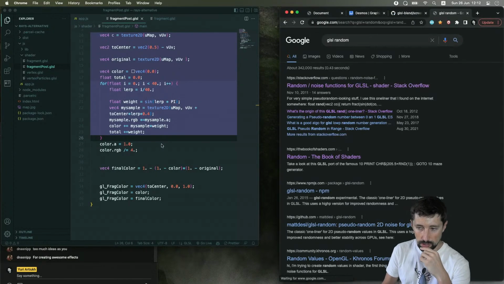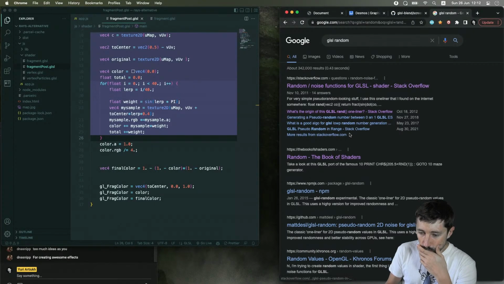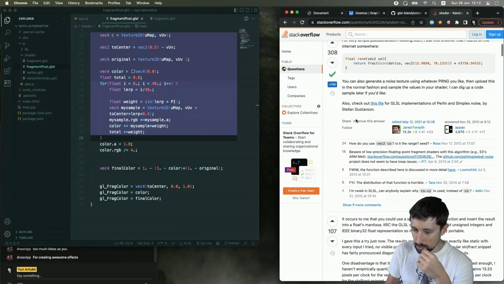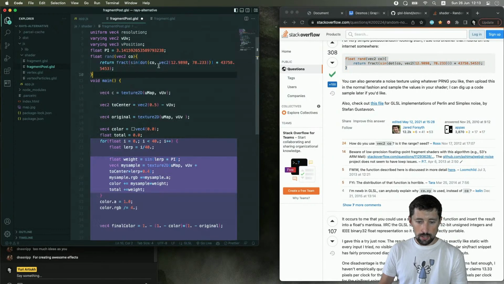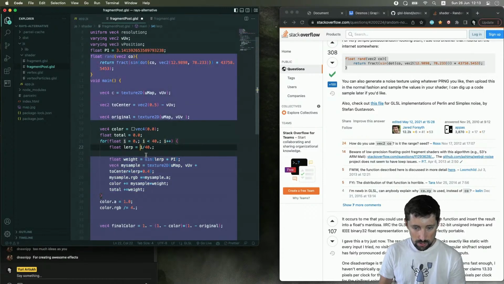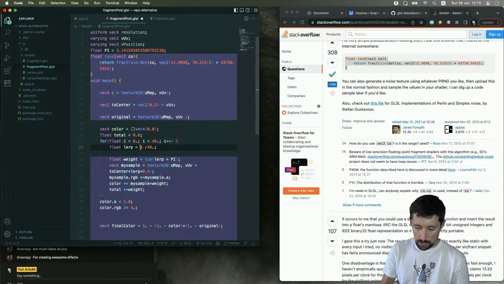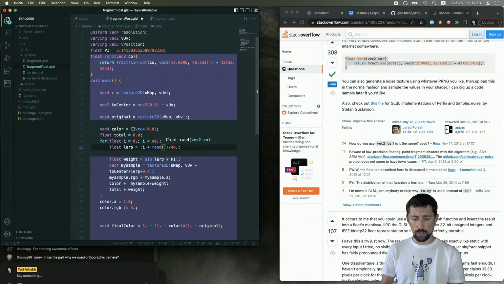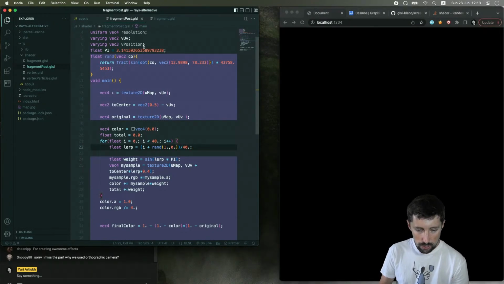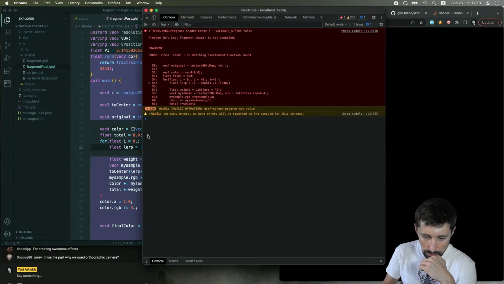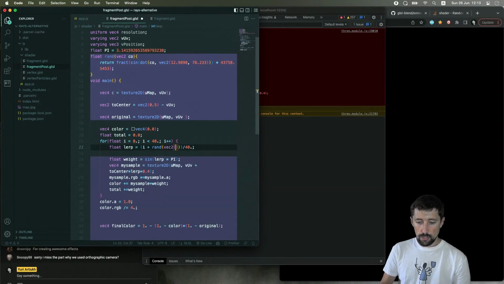GLSL random. Create a random. Random noise. I just need the basic random, like this kind of thing. So this takes a two-dimensional thing and returns me a float. Because this one is kind of an integer, and the random is going to be between 0 and 1, I'm going to add, I need a two-dimensional thing, right? So like this. Yeah, probably I need to do it in a way.